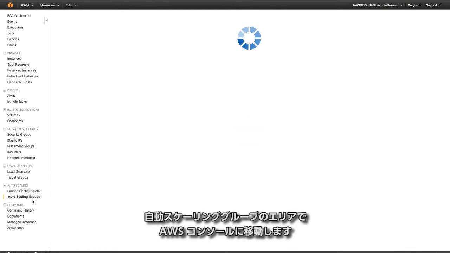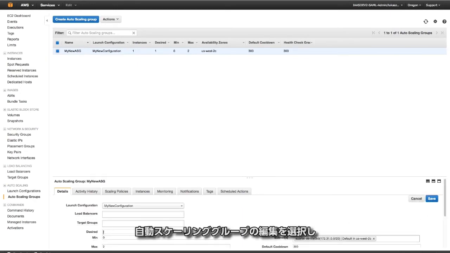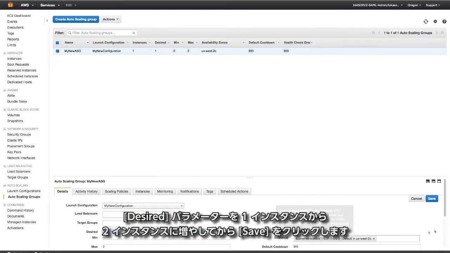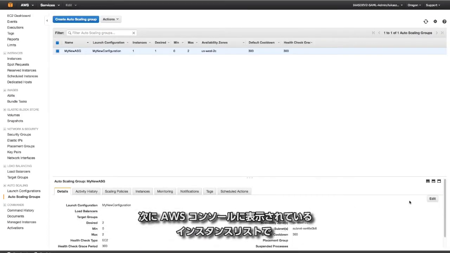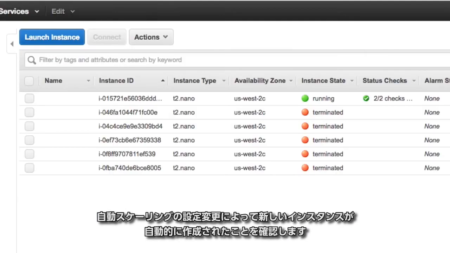To demonstrate that my new policy will be automatically applied to new instances in my AWS auto-scaling group, I'll go to my AWS console, and in the auto-scaling groups area, I'll choose to edit my auto-scaling group, increasing the desired parameter from 1 instance to 2, and click Save. Next, I'll look at the instance list in my AWS console, where I can see that my new auto-scaling setting has caused a new instance to be created automatically.